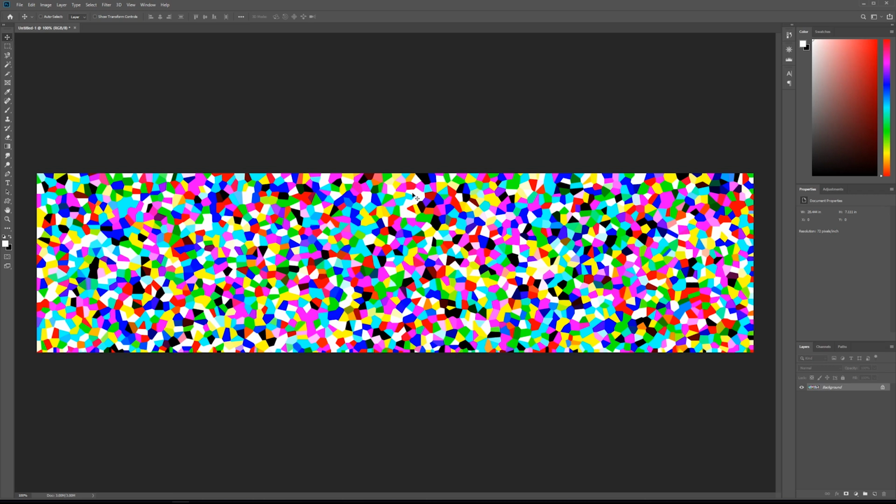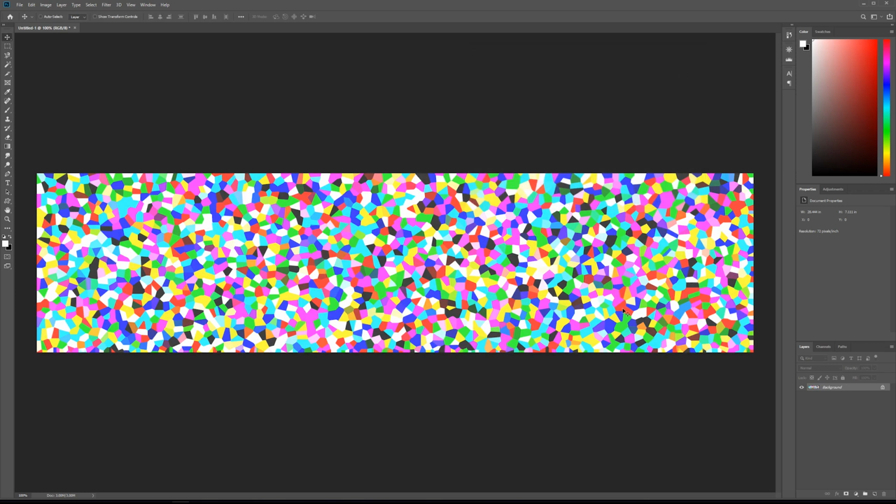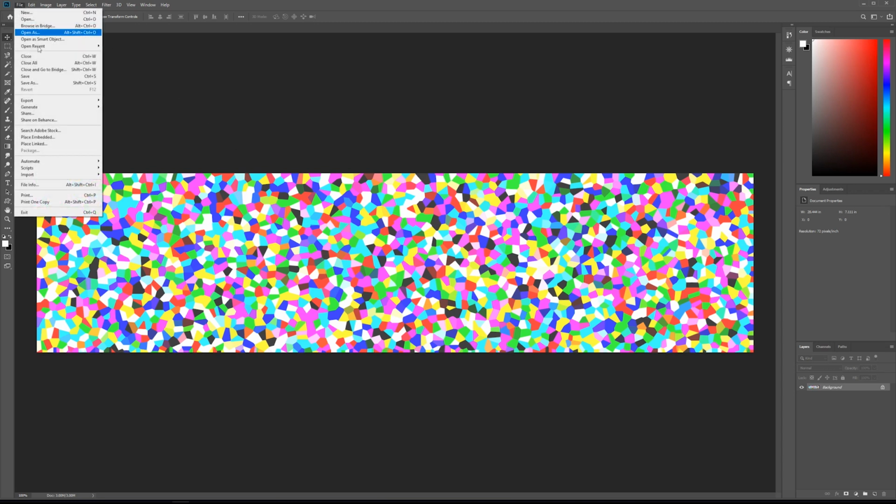All right, so the next thing is we're going to do Control M, or you can do whatever color correction tools you like. But essentially, I'm going to get rid of everything that's black. So I'm just going to lift my black values up. When I do that, you'll notice that nothing is black anymore, and then click OK. This is going to be important a little bit later. All right, so now I can just save this.